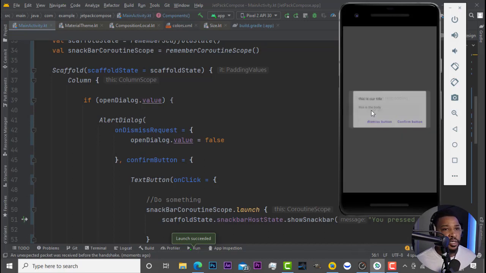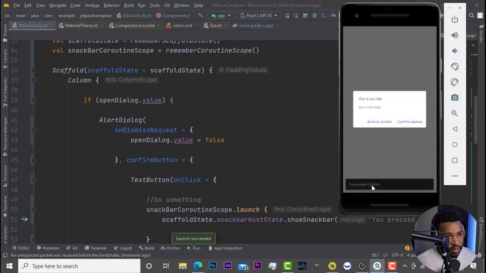So let's go ahead, close that app. Boom, there we go. So this is our title, this is our body. So let's press confirm. Hopefully we should get a snack bar down here that pops up, and everything will be beautiful. Oh, right there, you press confirm. You see that? Sweet, sweet. Take a shot on that.